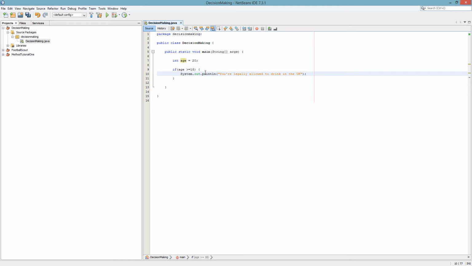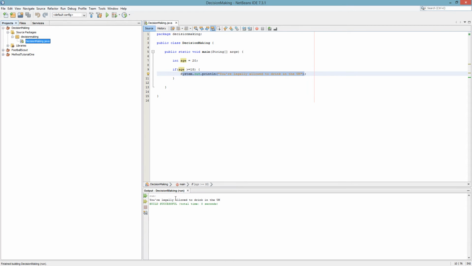Okay, I know I've just explained it, but let me go over it again just to make sure you're fully aware of what we've done here. We're conditioning age, and we're saying if this variable age, which is an integer, is greater than or equal to 18, which it is at least for now, run this bit of code. So let's go ahead and run this file. There you go. Because age is greater than or equal to 18, we've printed this out. However, let's change this to, I don't know, 15. Then run. Nothing's going to print out because this condition is not met.